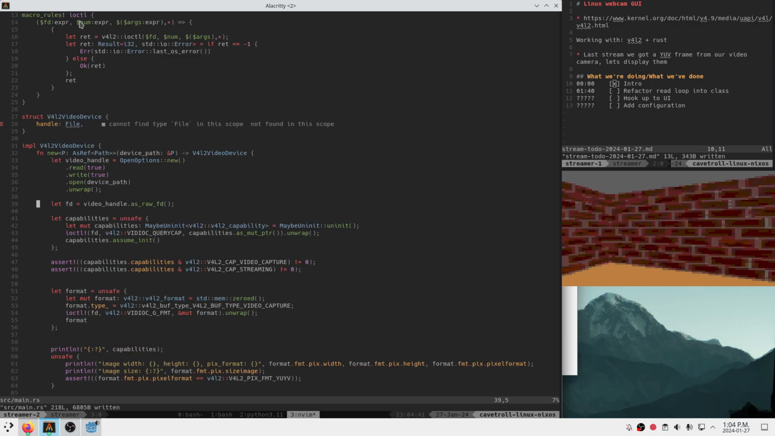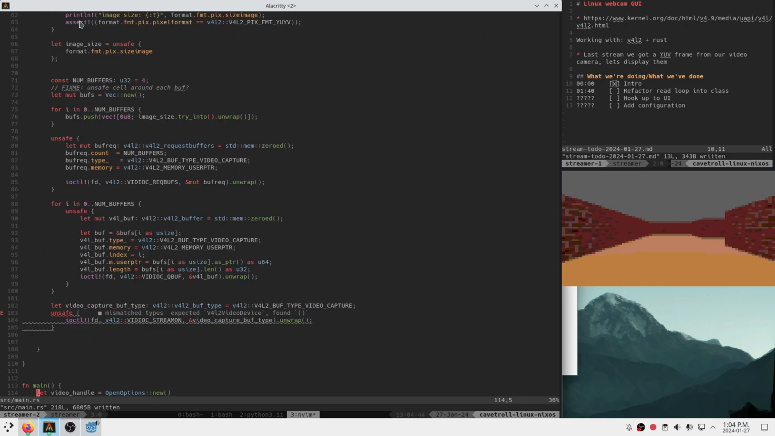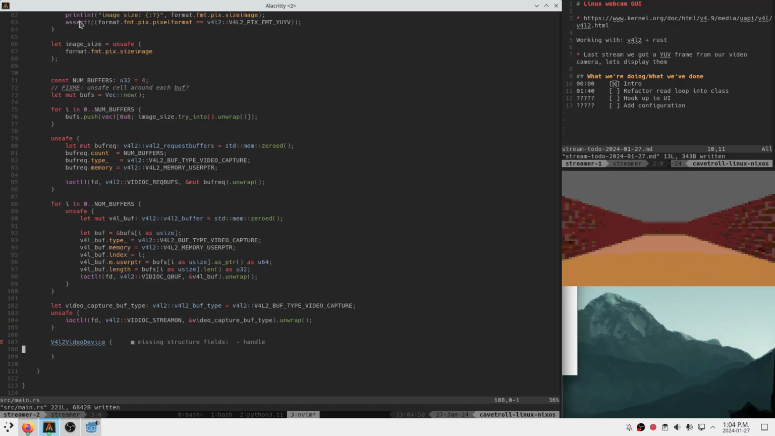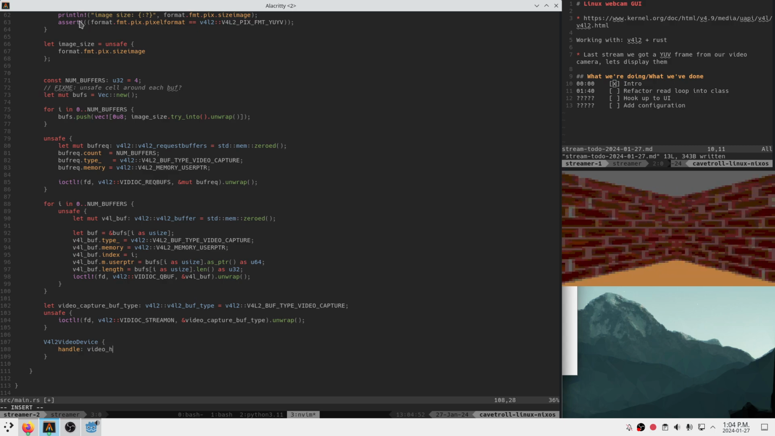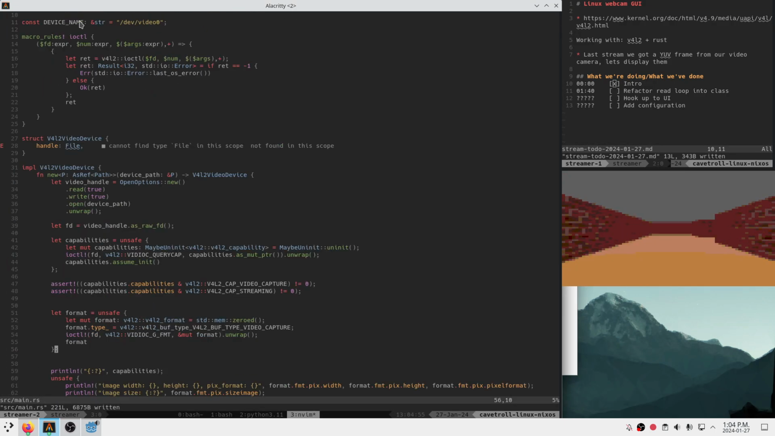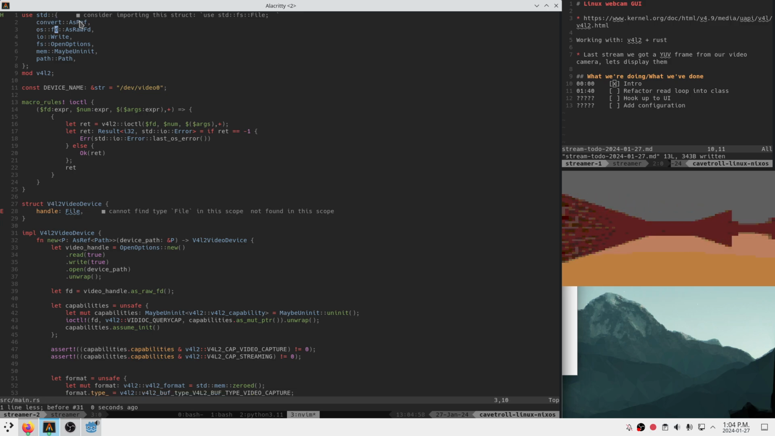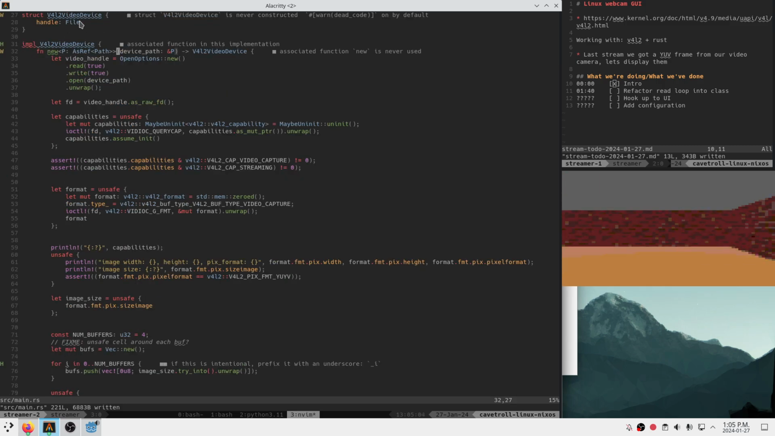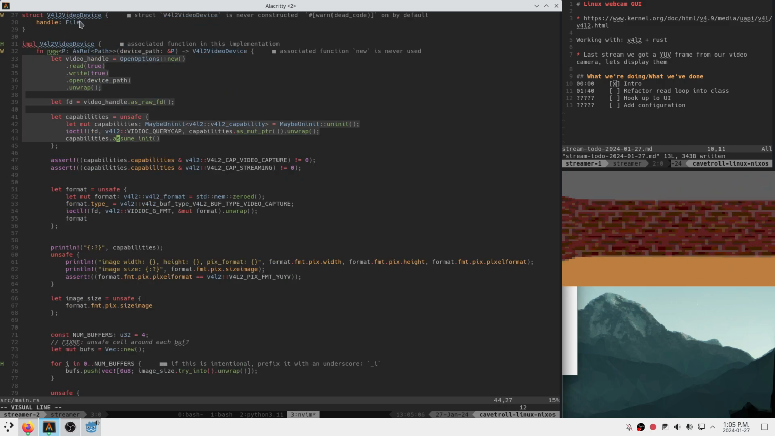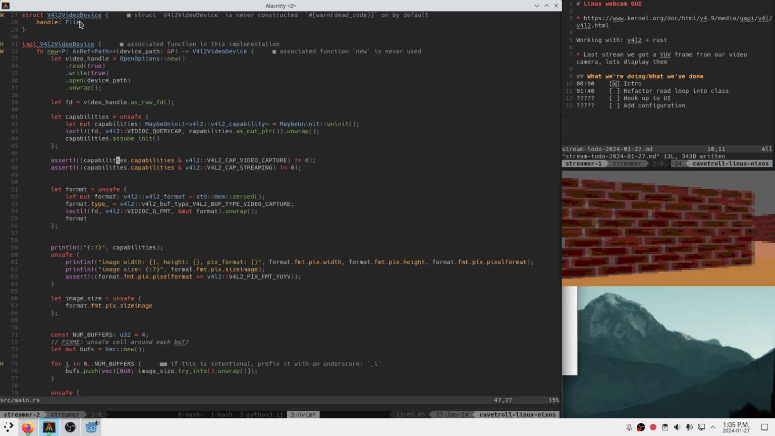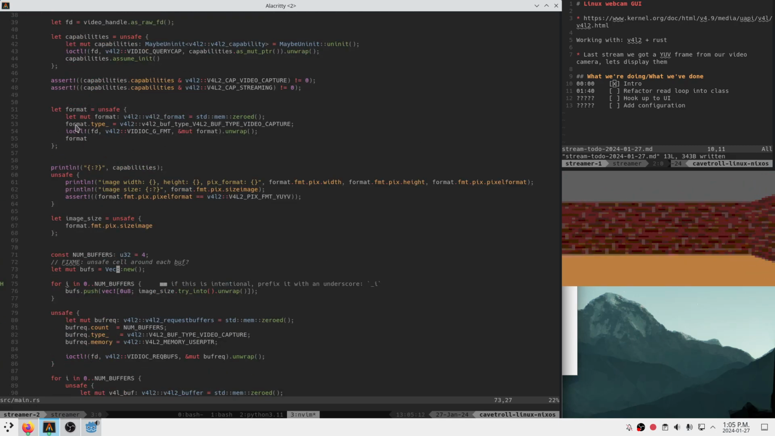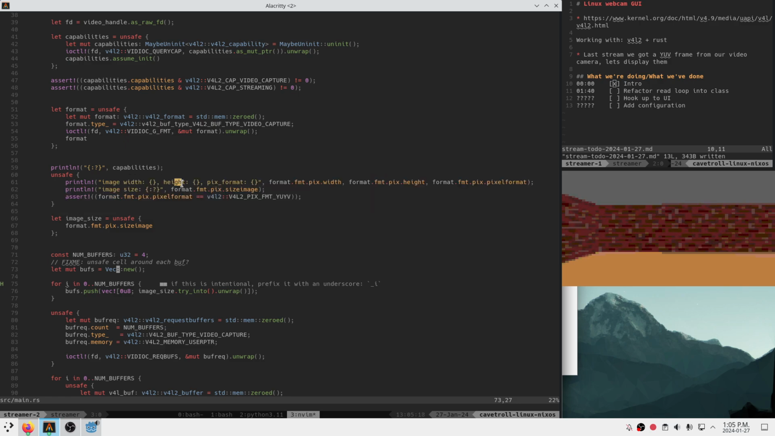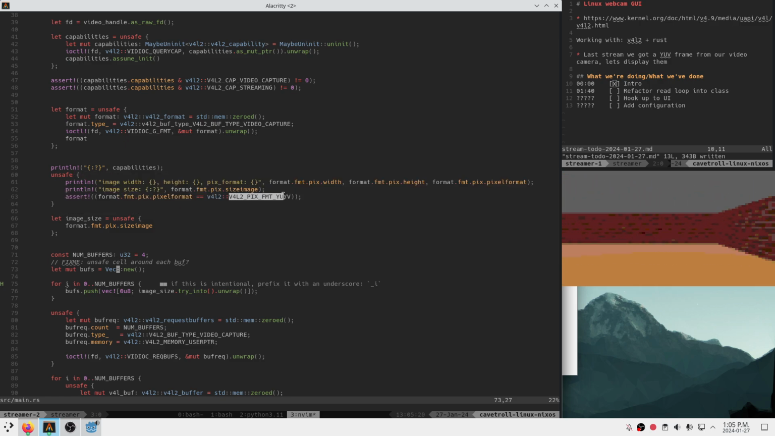Then at the end of this, we can just return a V4L2 video device with the handle of video handle. All right. We need fs File here as well for that to be stored in the struct. And yeah, this is it. So we create the video device, we open the file, we execute some Linux ioctls on it to try to get it into the right state. So we assert that its pixel format is the only pixel format that we've tested, which is an interlaced YUV.